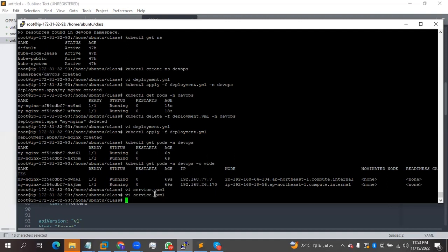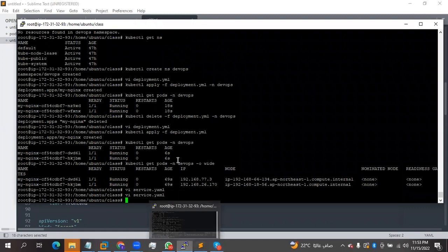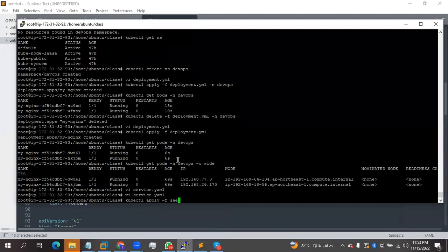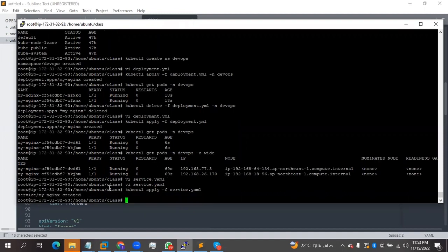So now I have kubectl. I have the service file. I've been able to explain the service file already. So then I can run kubectl apply. Then what is the file name? service.yaml. Then I don't need to specify the namespace because I've configured it inside the file. Then it is already configured, so I can get it.